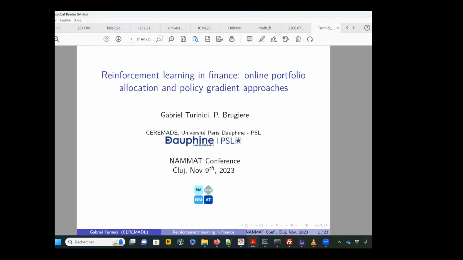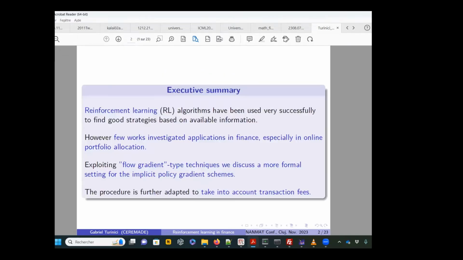I will present some aspects of reinforcement learning algorithms in finance, and more precisely, I will speak about portfolio allocation through policy gradient approaches, which is joint work with Pierre Brugière from Université Paris-Dauphine.